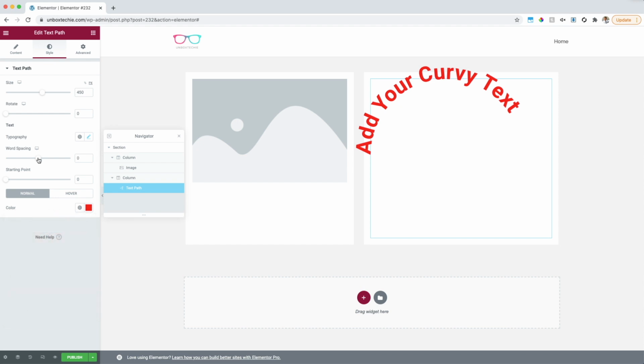Now the next option is word spacing, and we can actually stretch out how closely spaced the words are to each other. And congratulations guys, you're pretty much done with all the settings on this text path. So that is the text path element.